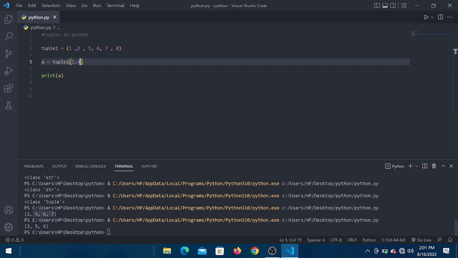And see, 2, 5, and 6, like this. So you now understand that it works for n minus 1. You got that point now?